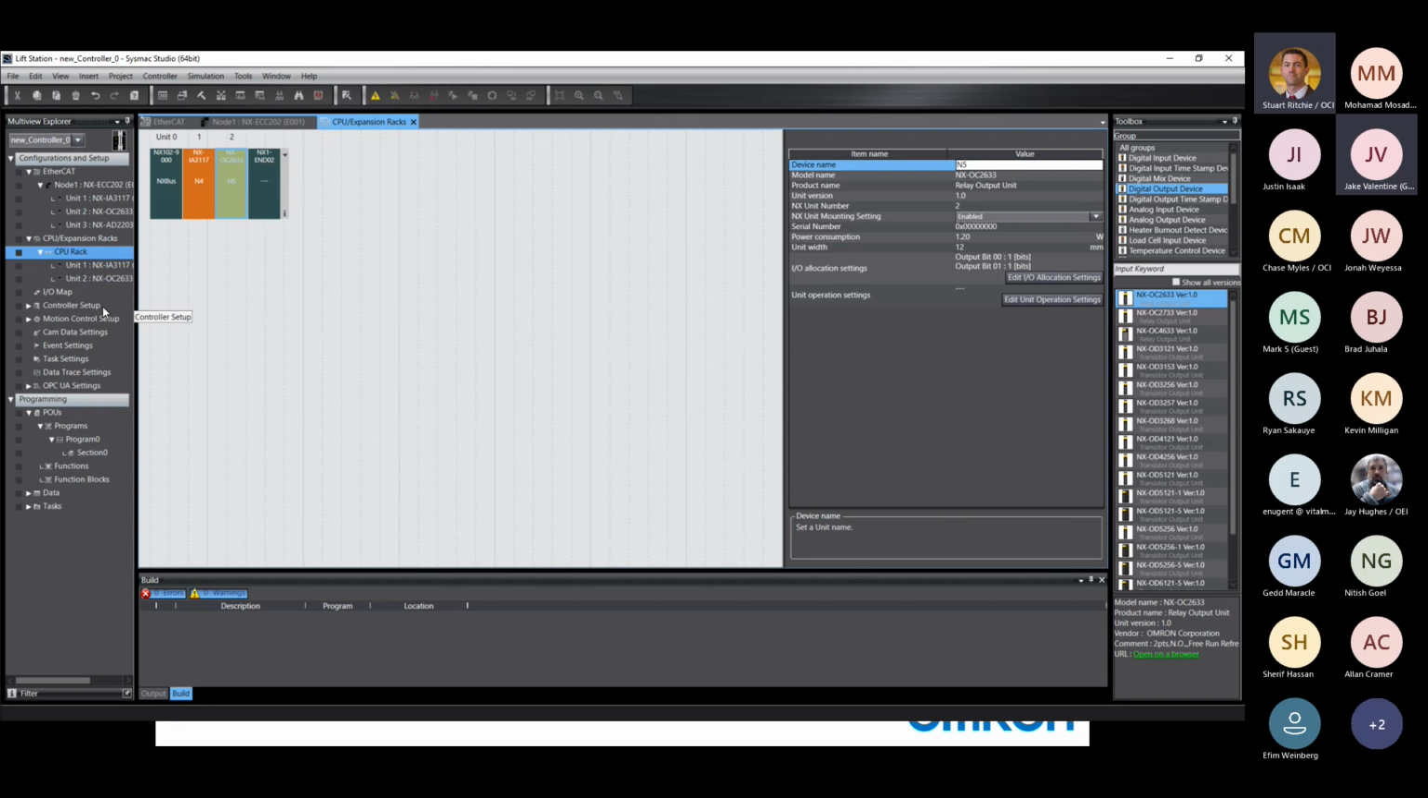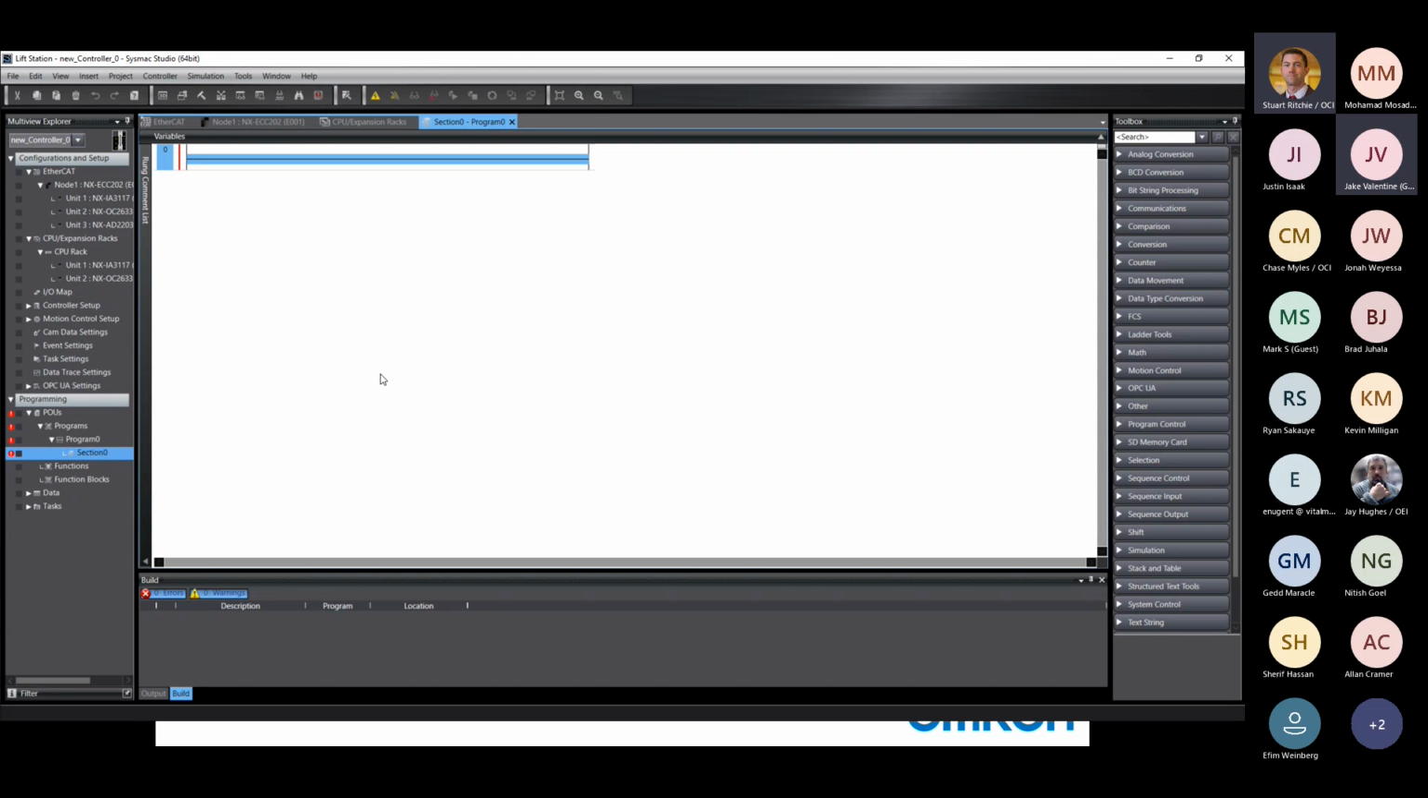So I'll get everyone to go into Program 0, Section 0. You may need to expand yours and drill down to it. But we have a blank rung. Program 0 and Section 0 are in every project by default. And on the right-hand side, we have our toolbox. So we have every single instruction that's built into Sysmac Studio in the right-hand side in the toolbox here.